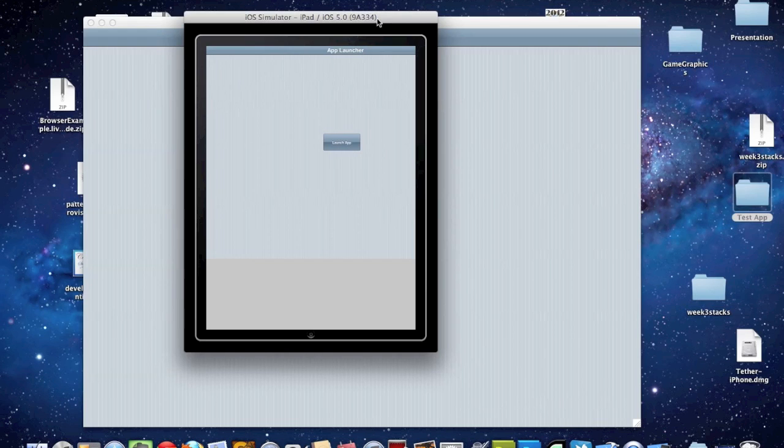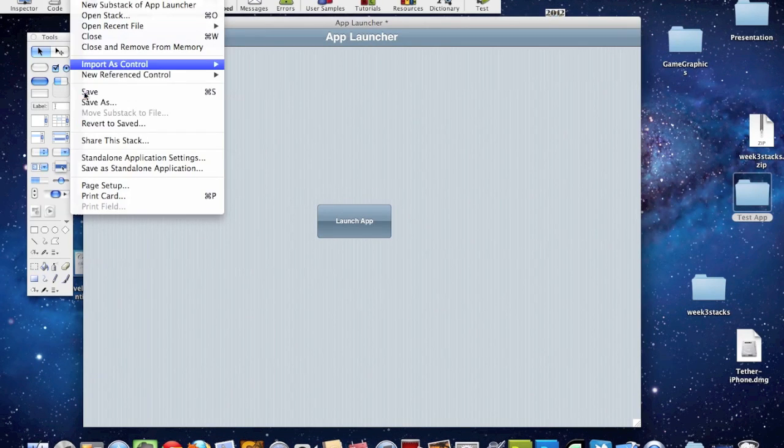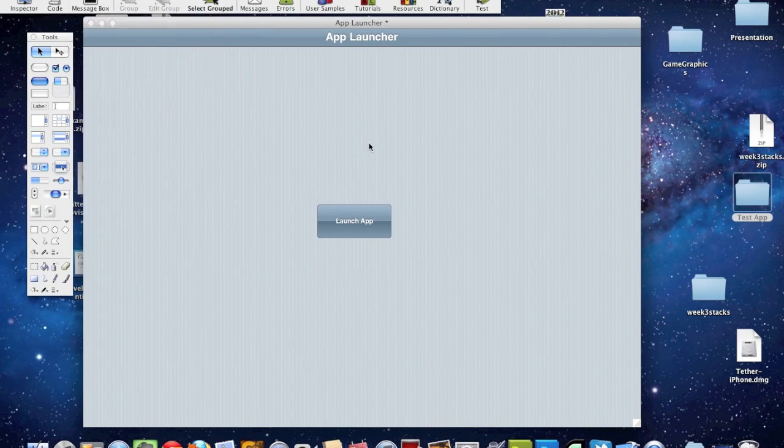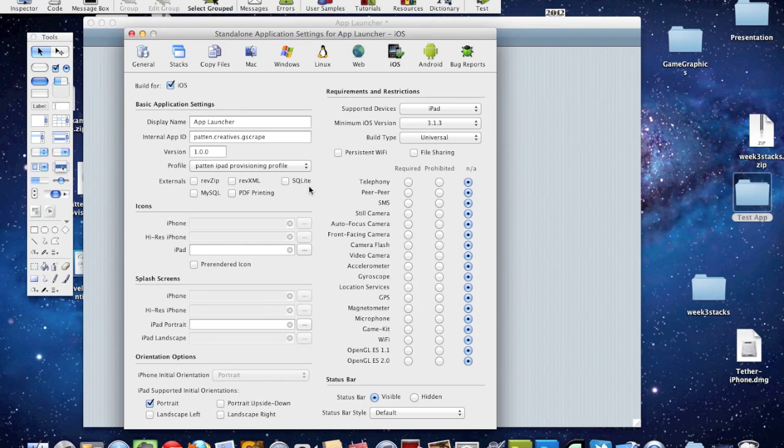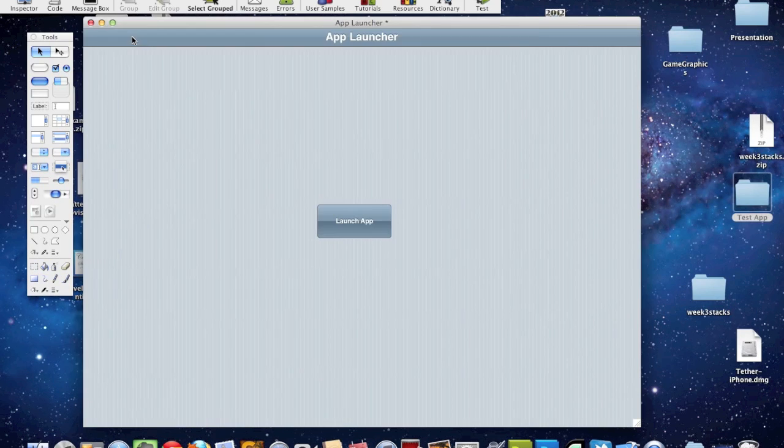And it looks like I did not set this to be landscape. It's still in portrait. So let's quit the simulator and make sure that we set this up in stack settings, standalone application settings, for landscape. That would be right down here. We'll do landscape left instead of portrait. And we'll try that again.